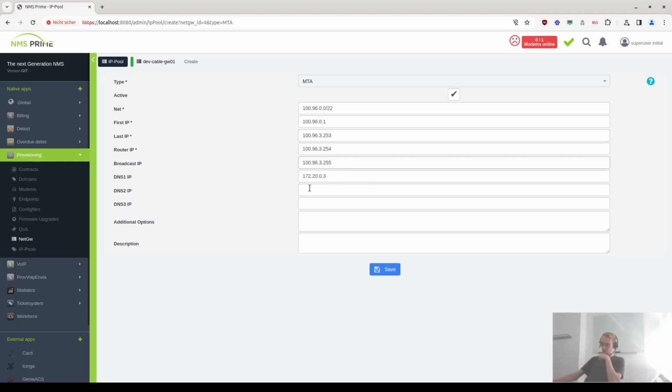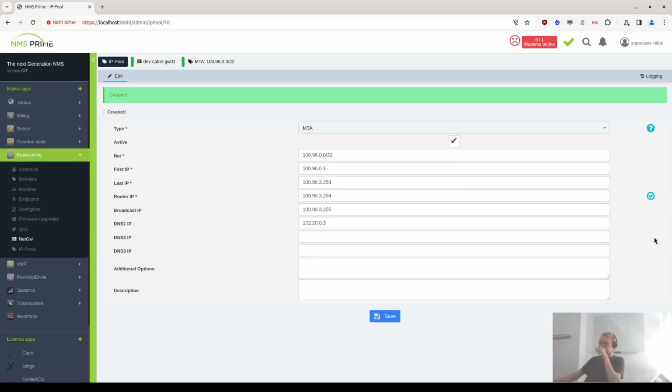This is our own provisioning server because we need to resolve, for example, the SIP registrar and also some other DNS addresses. So that's why you should set this to the provisioning server here. We can save it. It's pingable again, so everything looks fine so far.